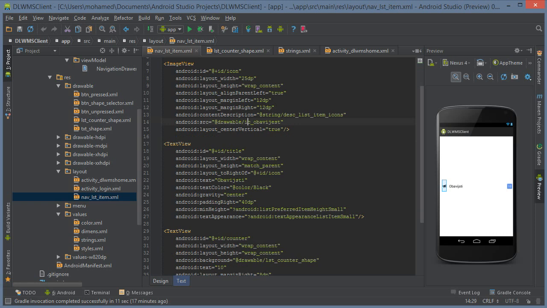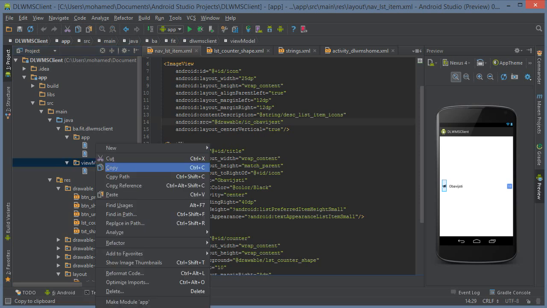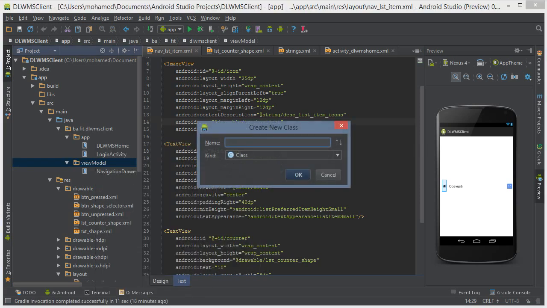Now we need to push that list item into a list of items. Because this is actually one item, and we need to push that inside an adapter, an array of list items, if you will. So in order to do that, I'm going to go to my view model, right click, create a new Java class, and I'm going to call this navigation drawer list adapter. And I'm going to hit OK.